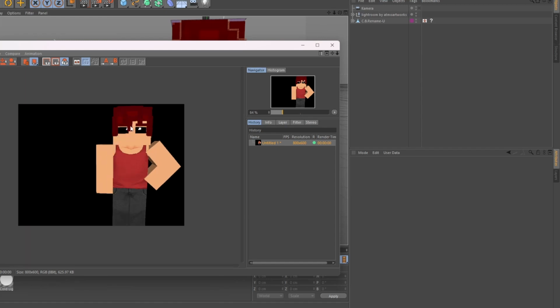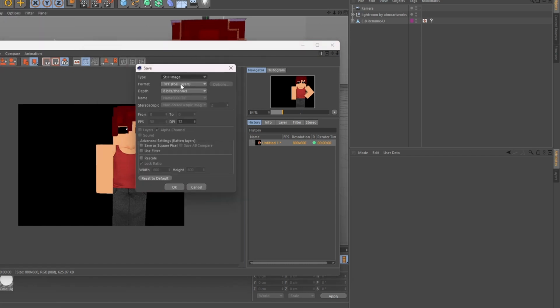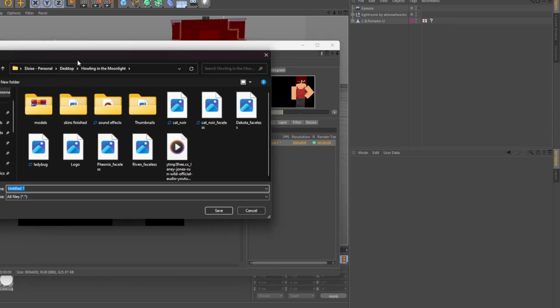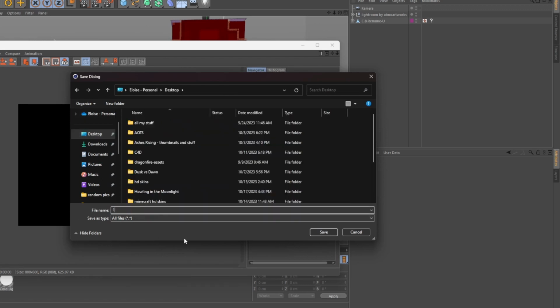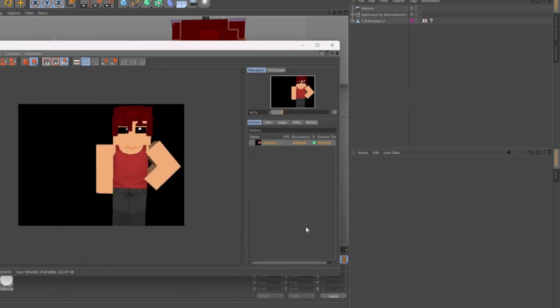But anyways, that's where Paint.net comes in. So, of course, and yeah, it's not transparent, but we can easily fix that. So make sure it's PNG, and then you just save it as. I'm just gonna save it as one dot PNG. There we go.